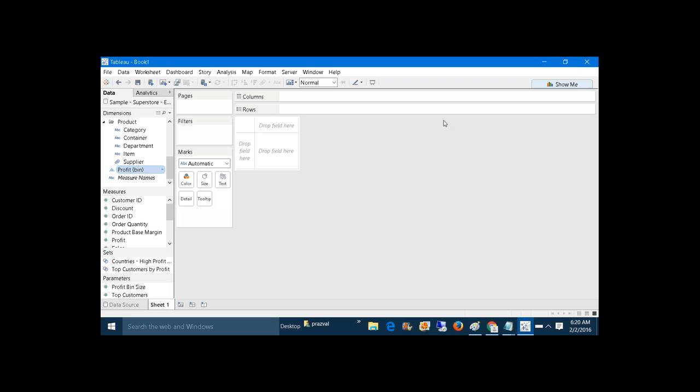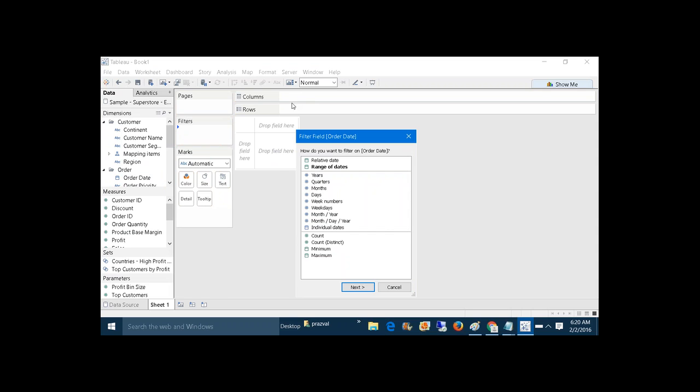So let's continue the filters. Yesterday we saw how to filter the textual and geographic dimensions using the filter shelf. Today let's discuss how to filter the dates. If you drag and drop any date to the filter shelf, we can see a couple of options. Number one, the relative date, range of dates, and below that we can see year, quarter, month, days like that. So how can we filter the dates in Tableau?